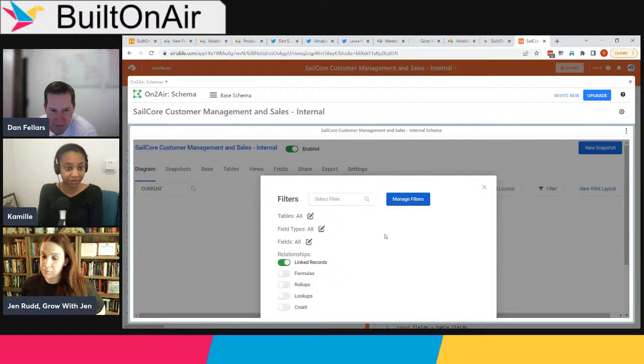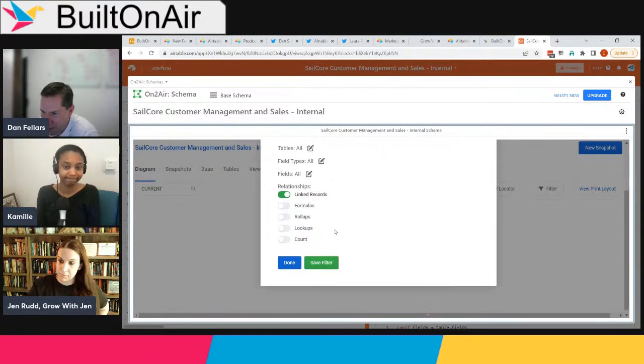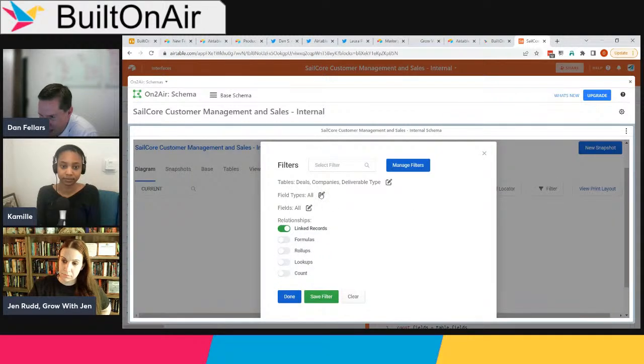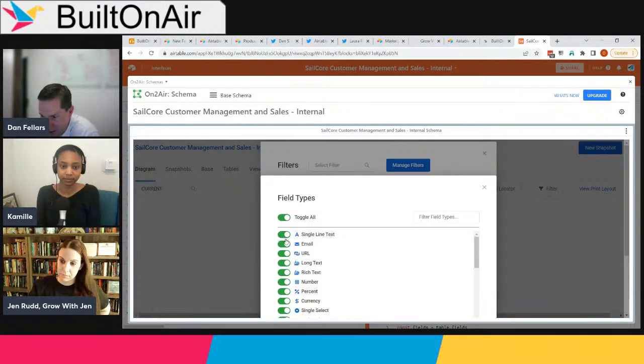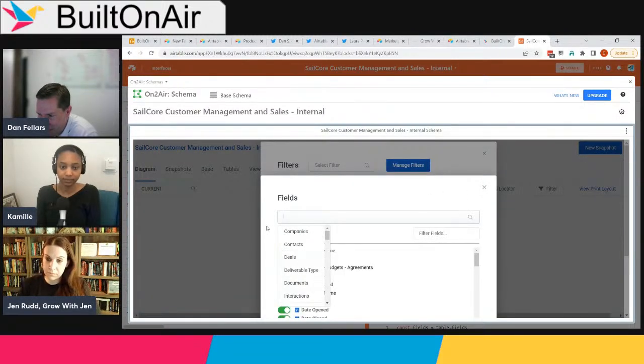I know you can filter down. Yep. So as far as that one, you can create filters, and then you can save a filter and use that filter whenever you want. So you can filter tables and say, I only want to see these 3 tables. Or you can filter off of field types and say, I only want to see formulas.